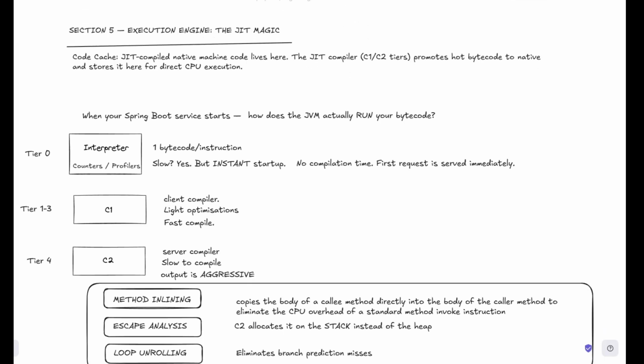Section 5, Execution Engine, the JIT magic. This is the most important subsystem to understand. When your Spring Boot service starts, how does the JVM actually run your bytecode? It doesn't compile everything upfront, that would take too long. Here is what actually happens.